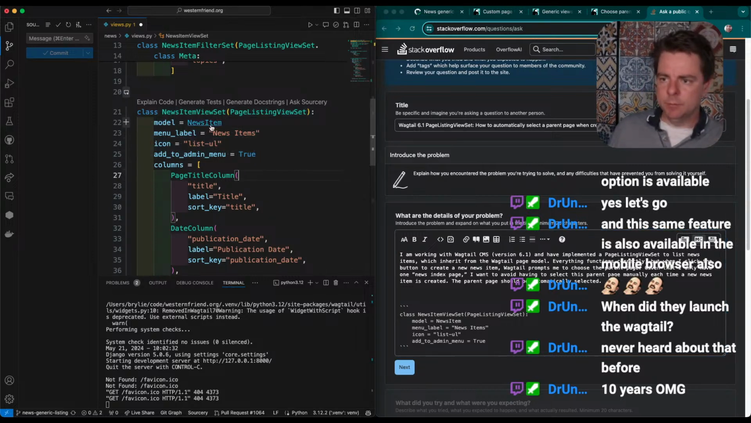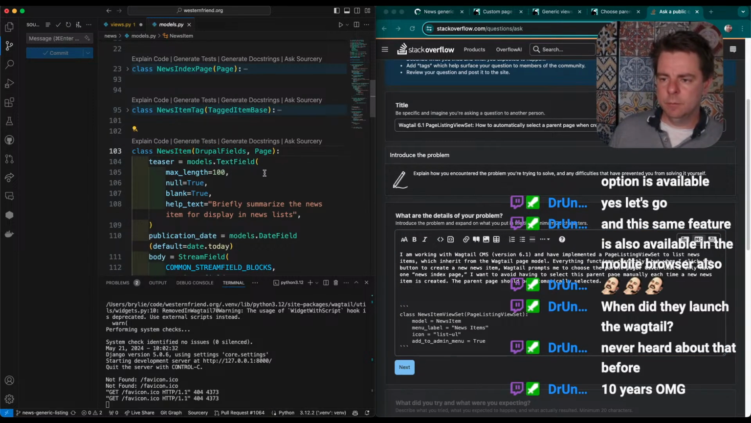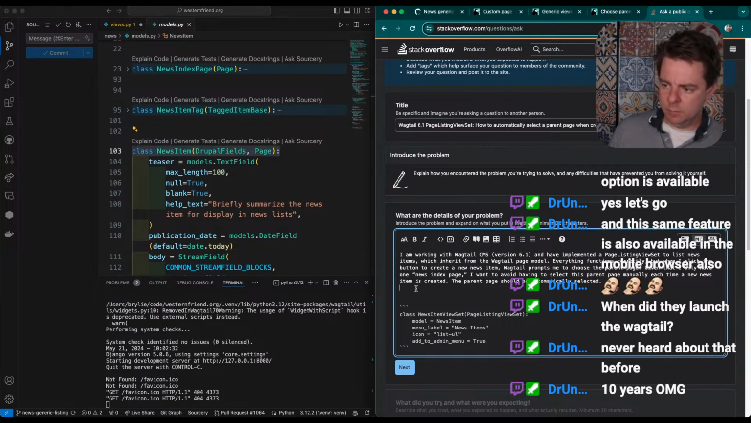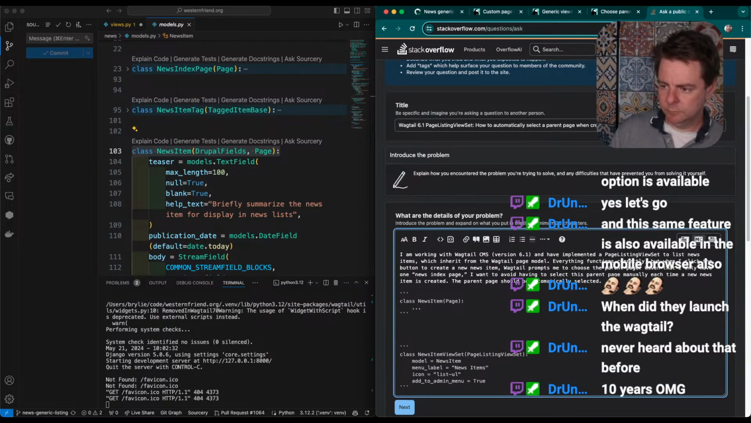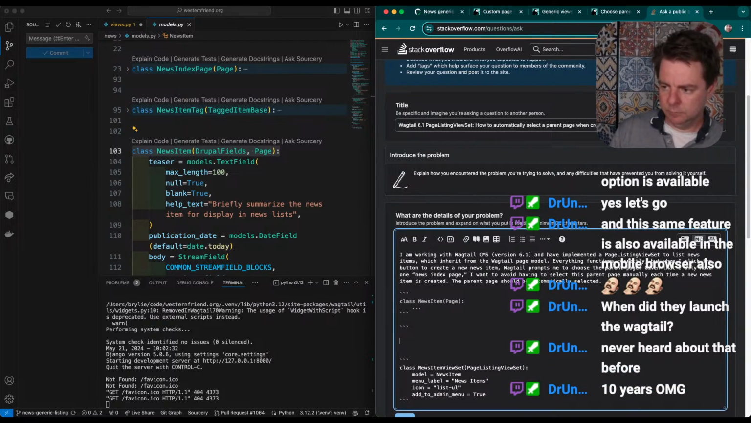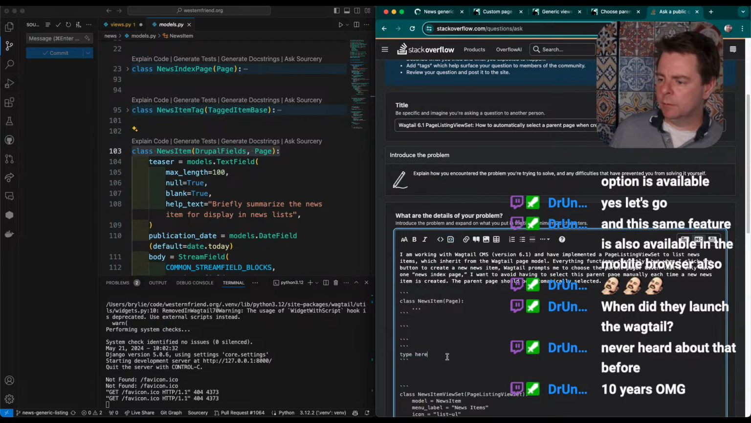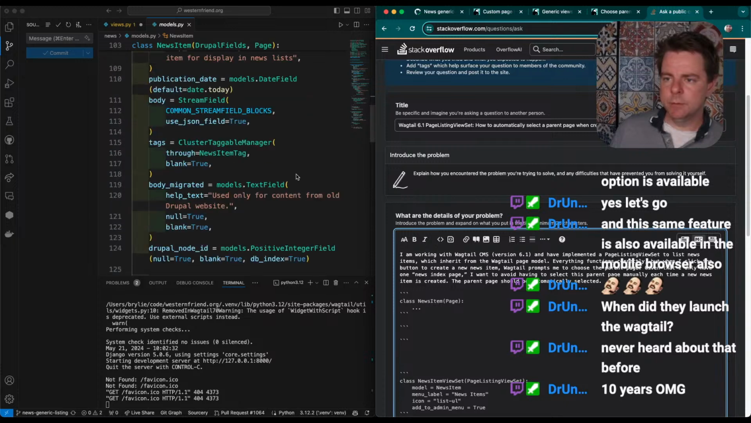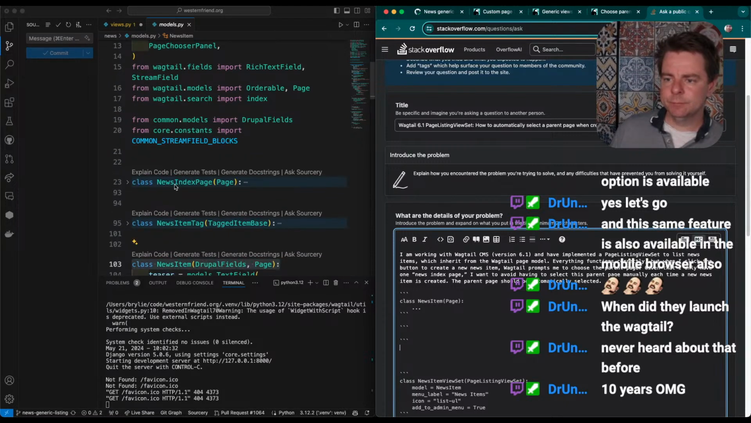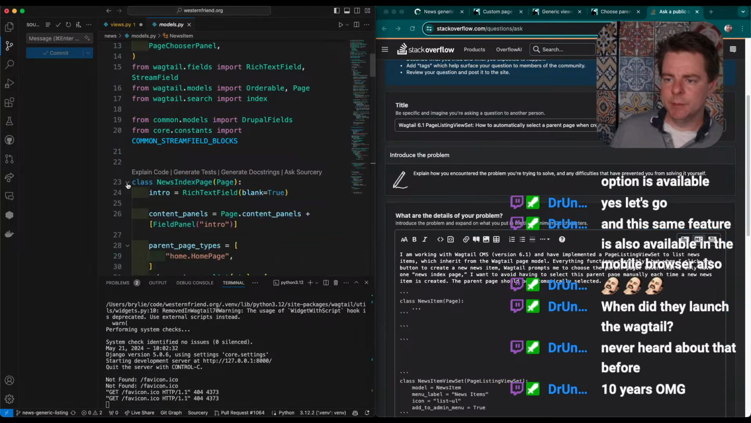Let me give the news item. And with code snippets, can you specify the programming language, or does it just kind of determine that at runtime? News item index page. Or news index page.